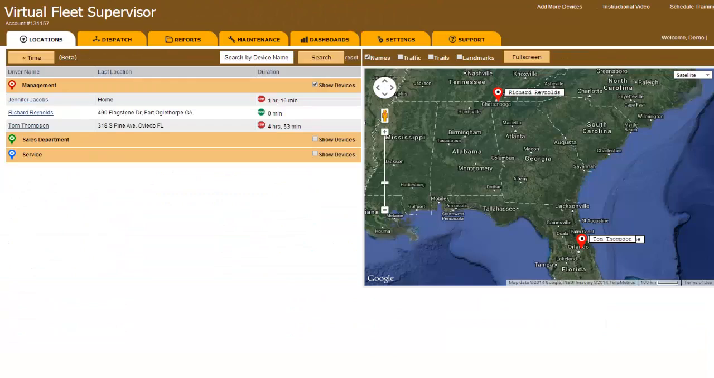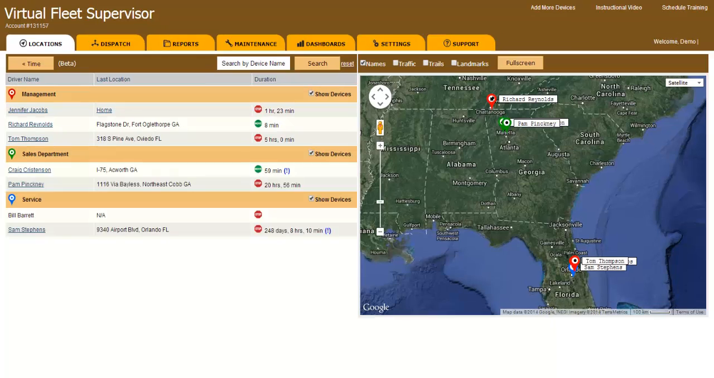In this video, we're going to cover the Locations tab. The Locations tab allows you to see the current location of all of your vehicles, as well as being the default home screen for our application. On the left-hand side, you'll see a textual representation of your fleet, and on the right, you'll see the map.